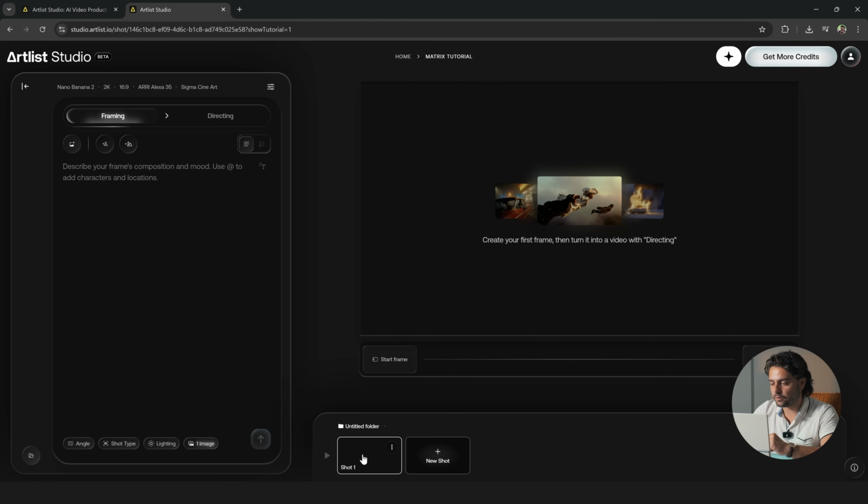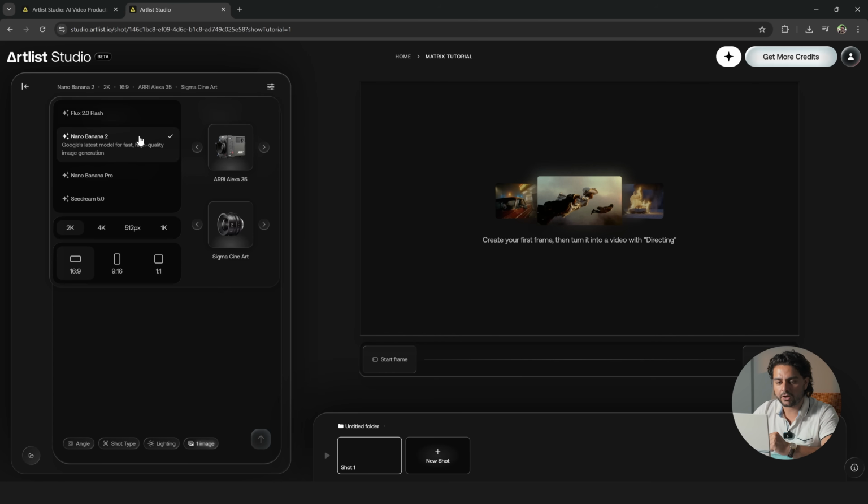And then right here we have our timeline, let's say, where you can do specific shots. And then right here we have our preview monitor. So it feels like an editing software, really. So before we get started, right here we can choose which model we want to use. I'm going for Nano Banana Pro. And then I'm also going to choose 4K and a 16:9 aspect ratio.